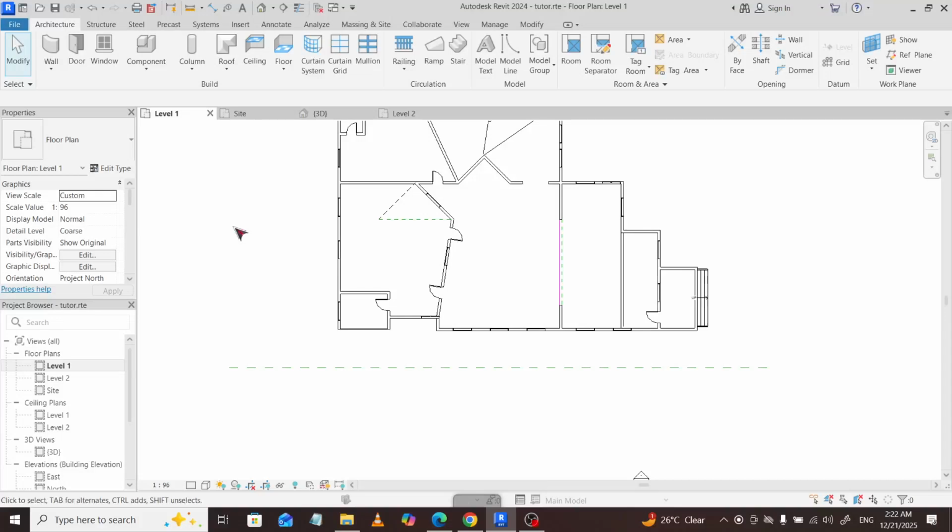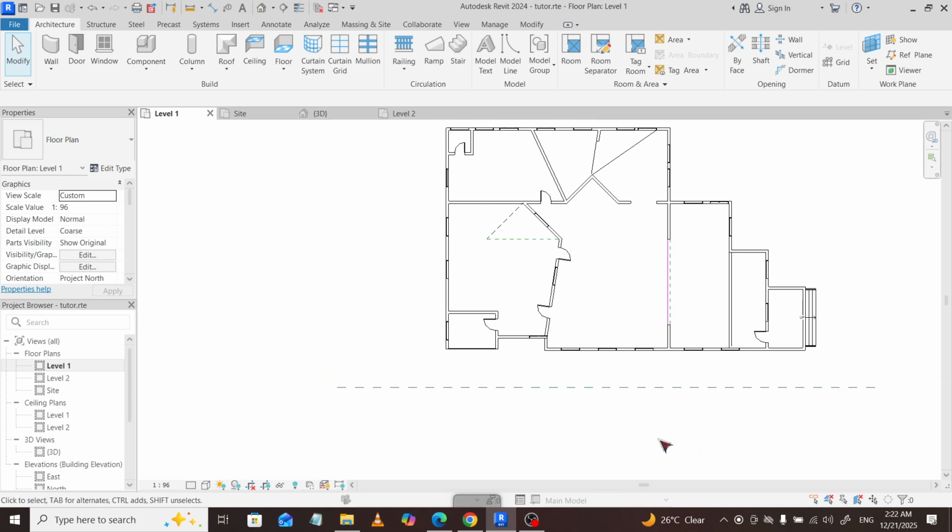In today's video, I'm going to teach you how to select and name a reference plane in Revit. Reference planes are the invisible rulers of your model. They guide alignment, control geometry, and help you keep your design organized. Giving them clear names makes your project easier to navigate, especially as it grows in complexity. Let's walk through the simple process of selecting a reference plane and assigning it a meaningful name.